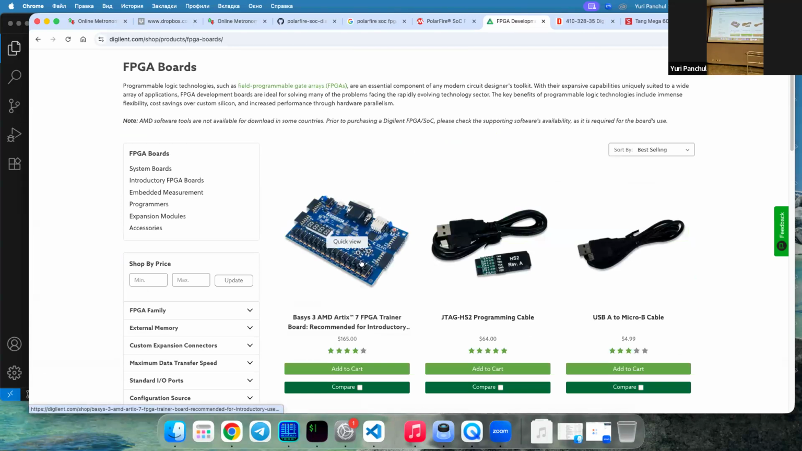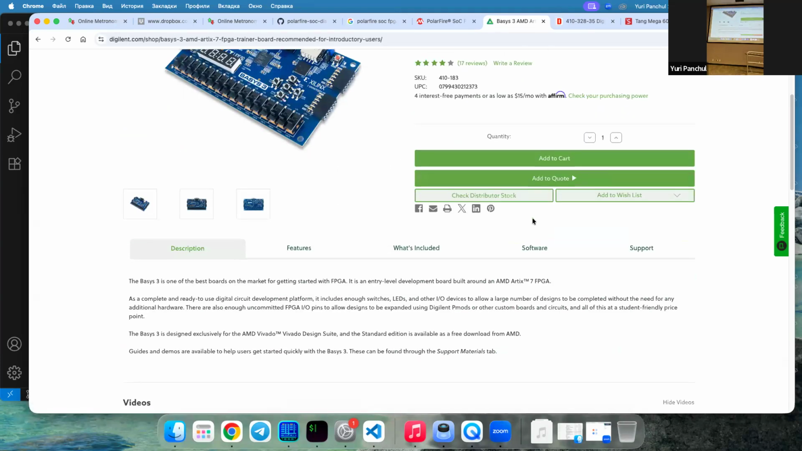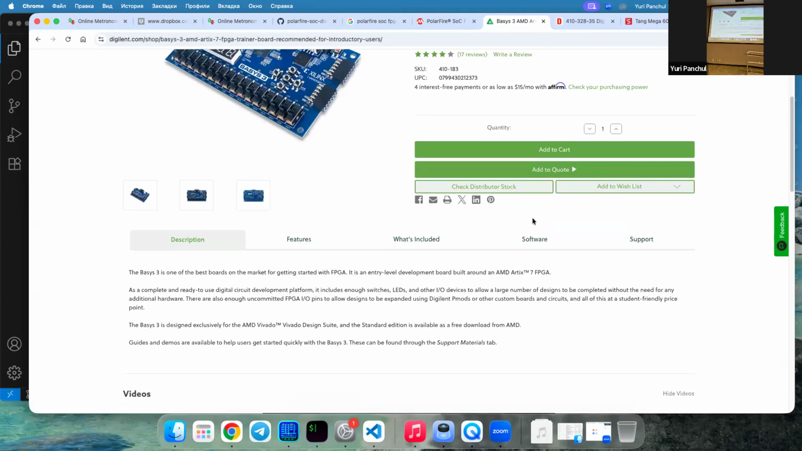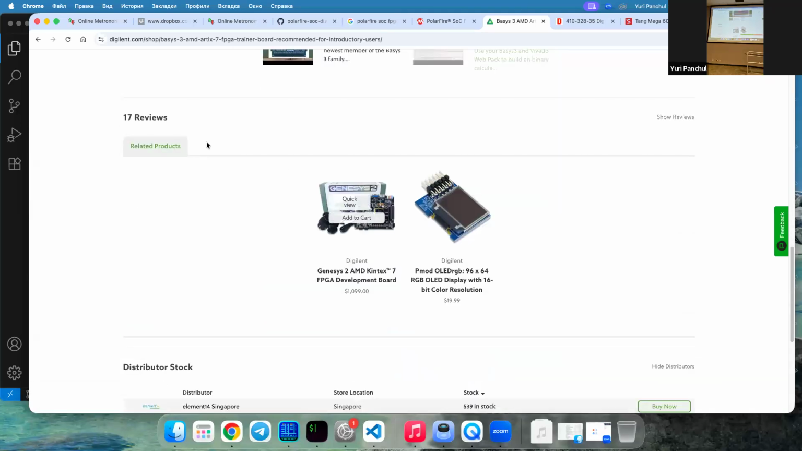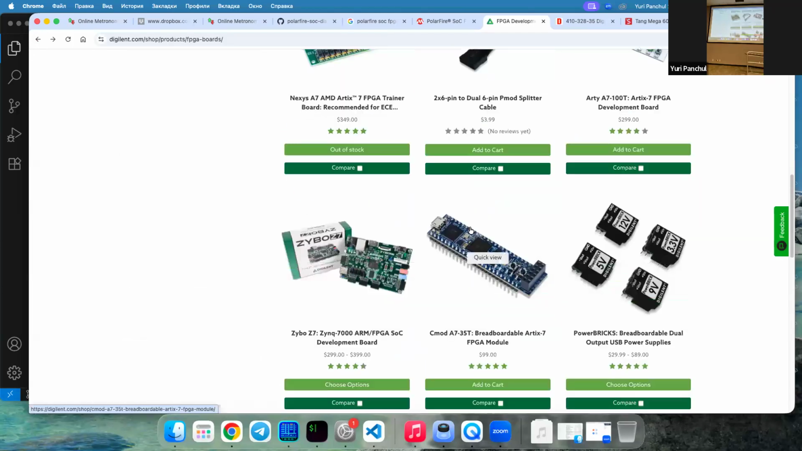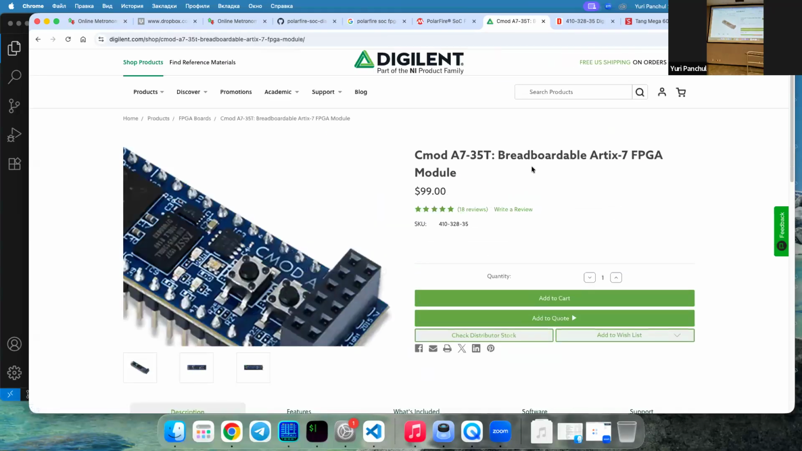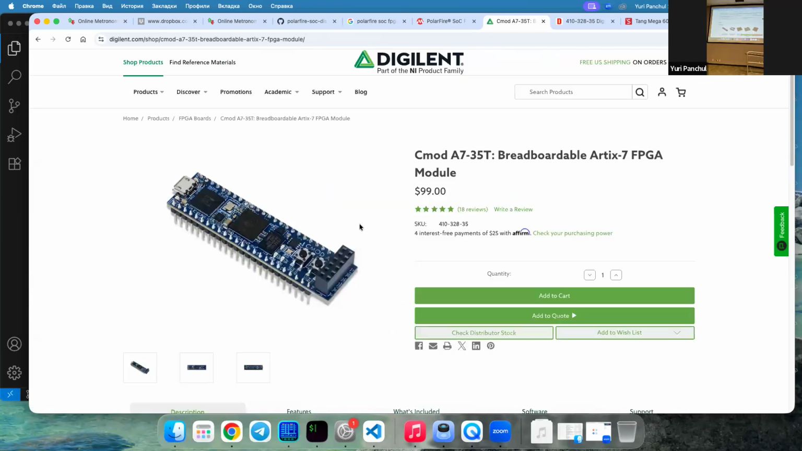So here's a Basys 3. Which FPGA does it have? I think it also has Artix 7 35. Yeah, and here is the breadboardable one, the Cmod A735T. This one is probably easiest for you to do right away, and you can also connect the TM1638 to it as well.